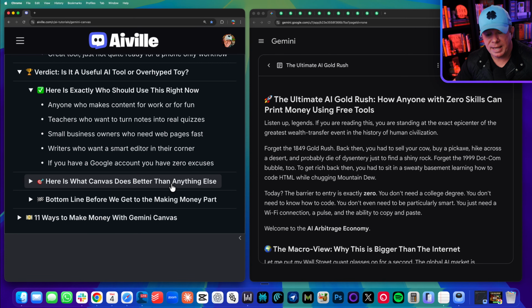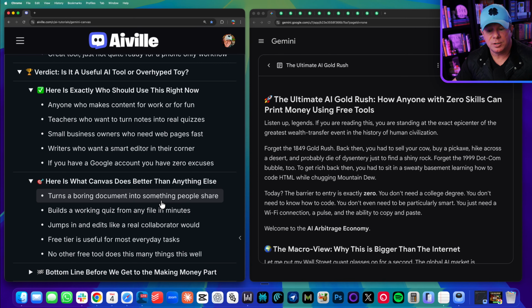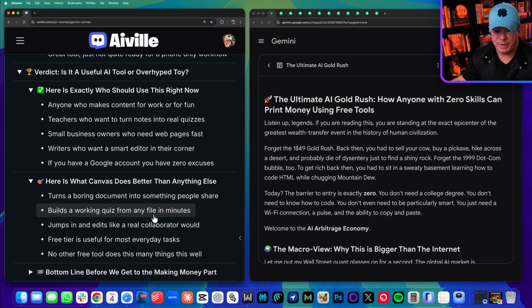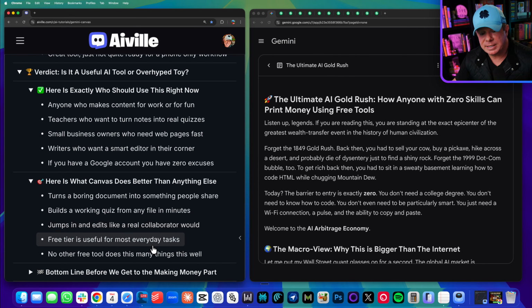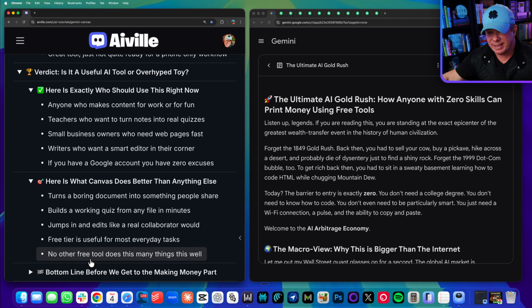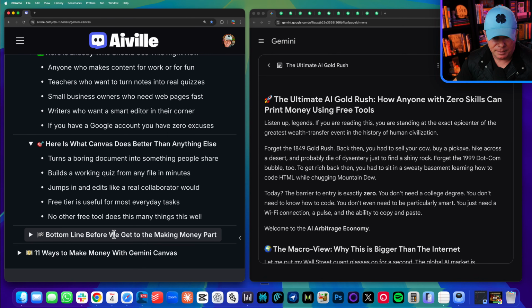And here's what Gemini Canvas does better than anything else. You can turn a boring document into something people share. That's what I'm about to show you in just a second. And you can build working quizzes from files in minutes. You can jump in and do edits with AI like a real collaborator would, like you saw a little bit ago. The free tier is useful for most everyday tasks, and no other free tool does this many things this well. So that's something to keep in mind.